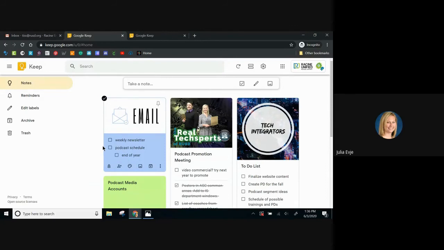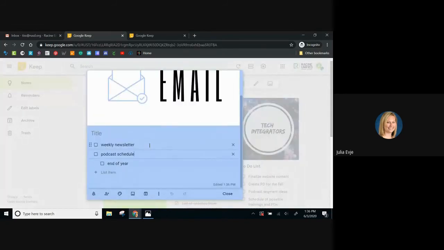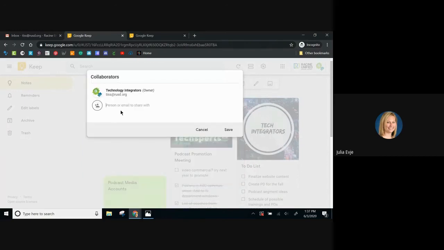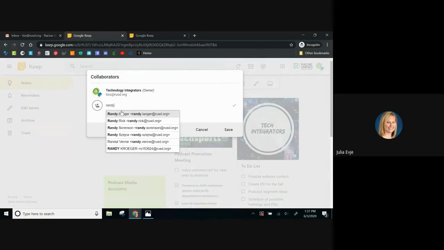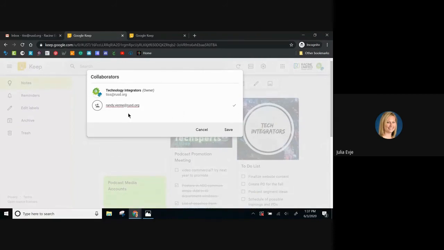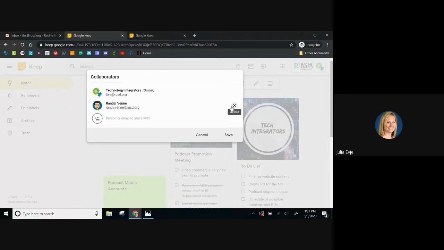Now let's say that I want to share this note. This is a really nice option if you want to attempt to finish a task together, maybe with a colleague, maybe with a student. You can go ahead and click on this button right here for collaborator. And I can type in the name or email address of someone. So let's share this note with Randy. And I'll select Randy from the list. And then I need to click on the checkbox, or check mark, I should say, in order to add his name. Then I'll go ahead and click Save.